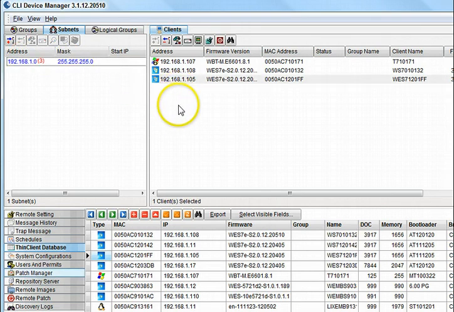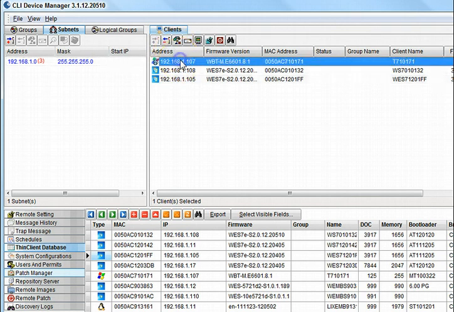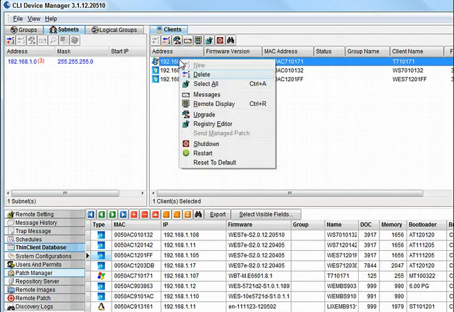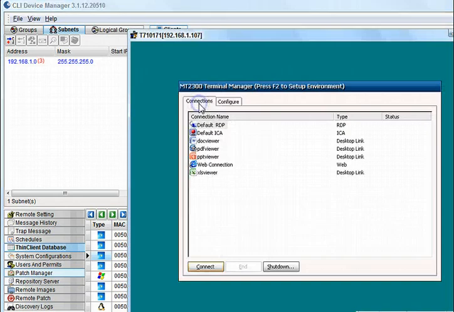So one of the simplest things that you can do with the thin clients is remote into them as if you were working right in front of them. To do so, you would select the thin client device by left-clicking on it and then selecting the monitor icon, or right-clicking on it and selecting remote display.